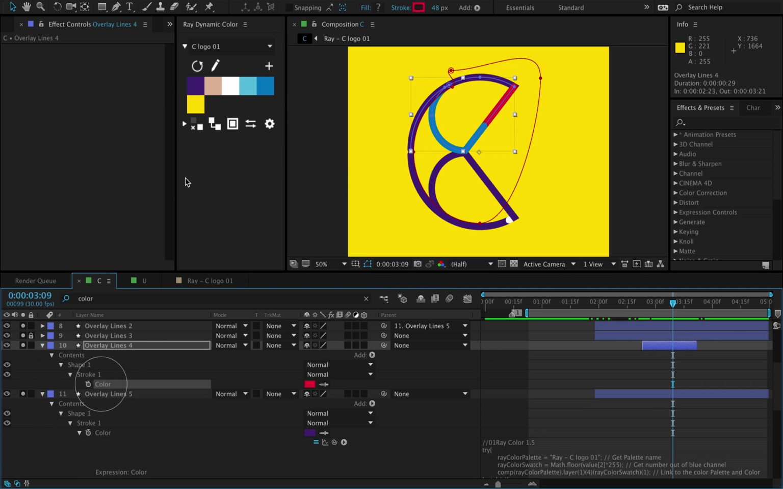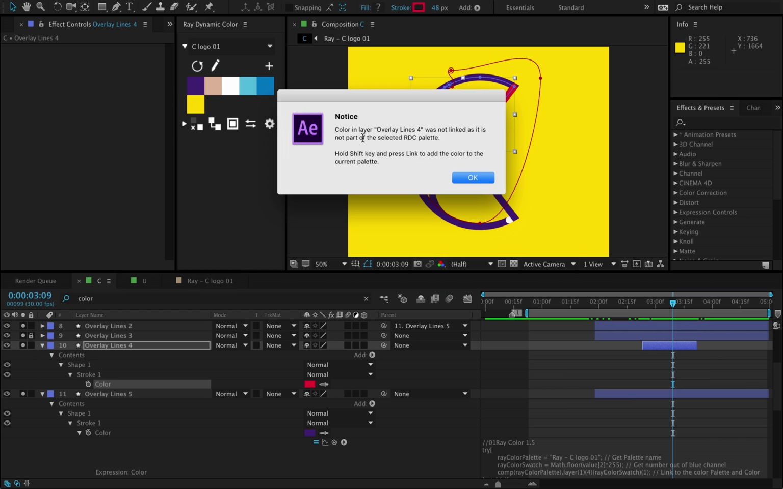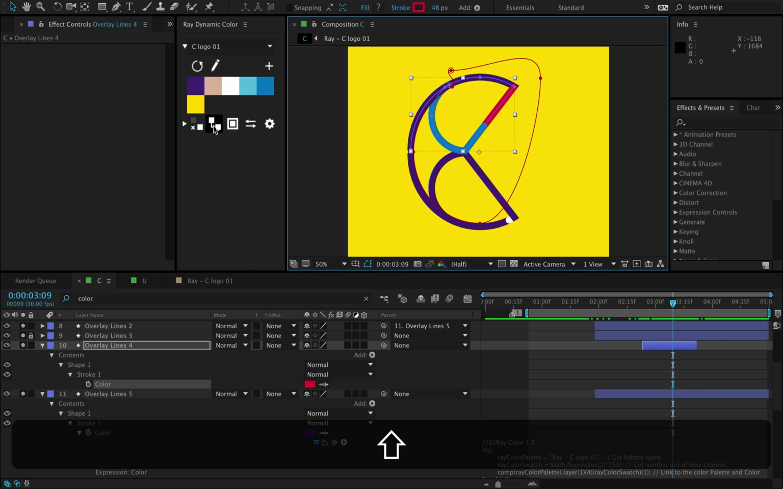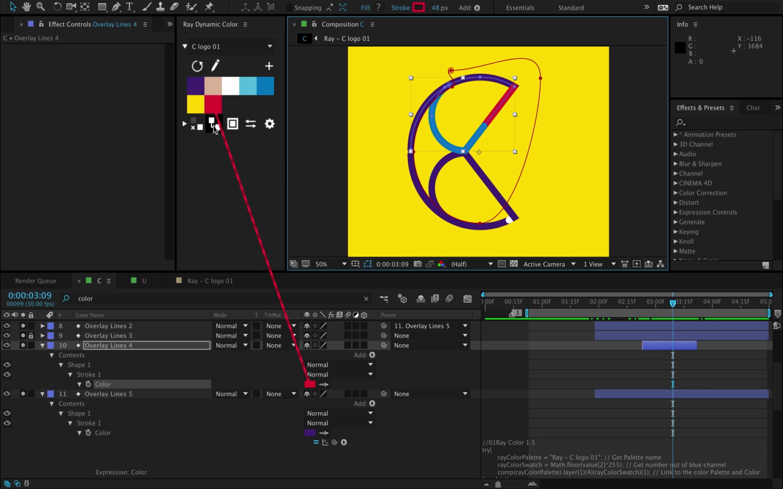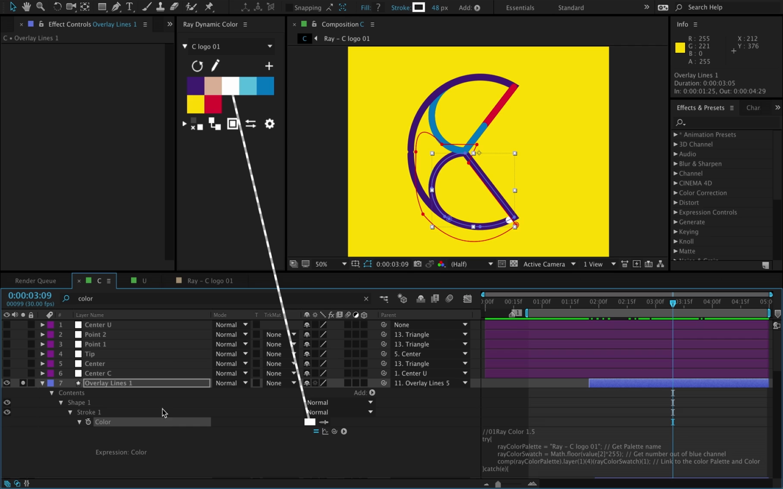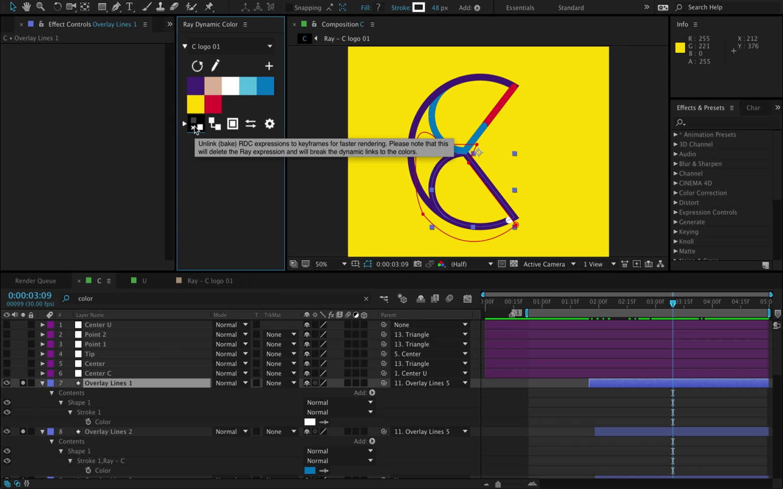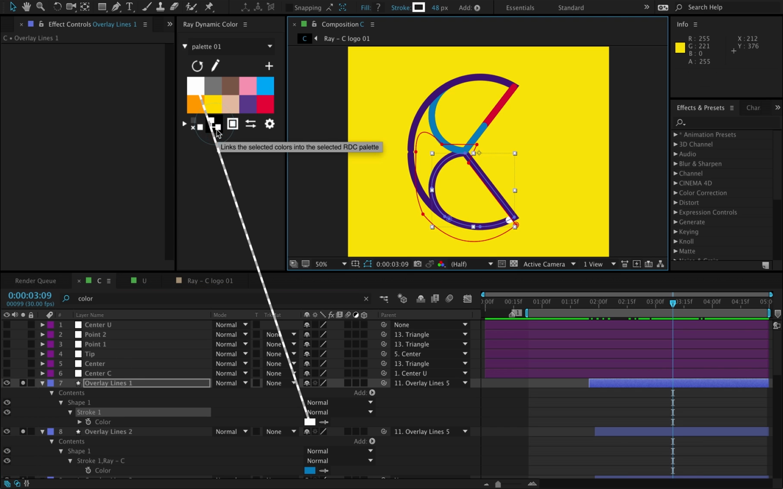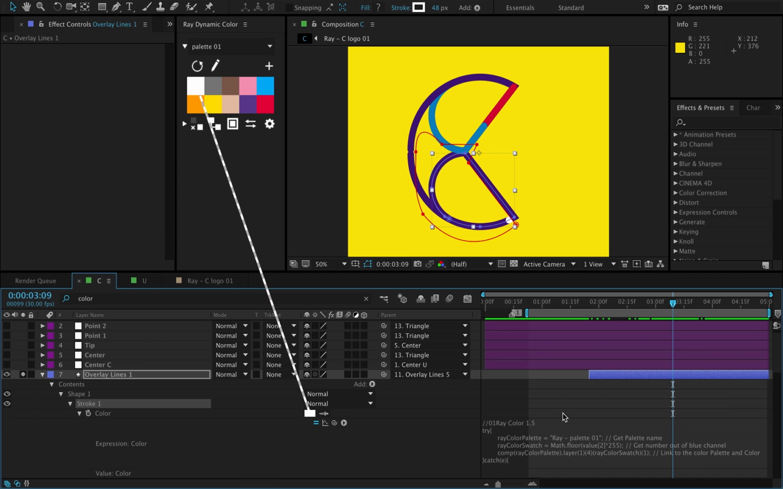If the color you want to link is not in the color palette, you have to add it first. And you can do that by holding Shift while you click on the Link button. This will add the color to the palette. This makes working with colors flexible, because at any point, you can unlink your colors and then link them back to the same or any other color palette with, say, a different color arrangement.